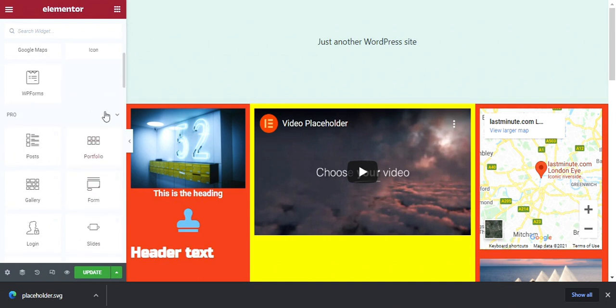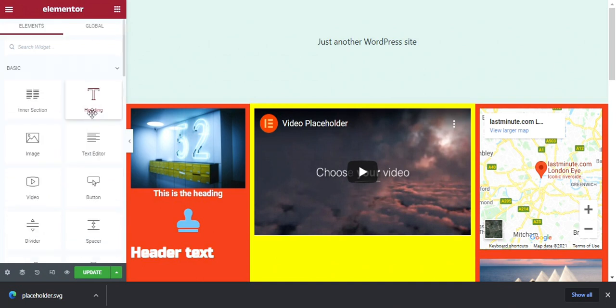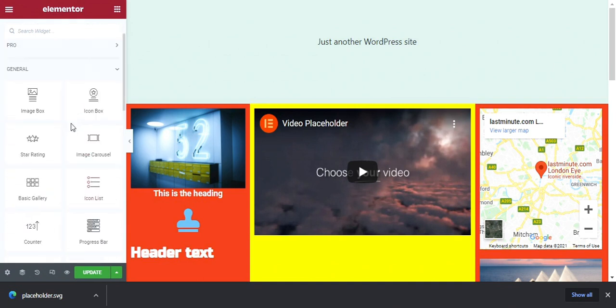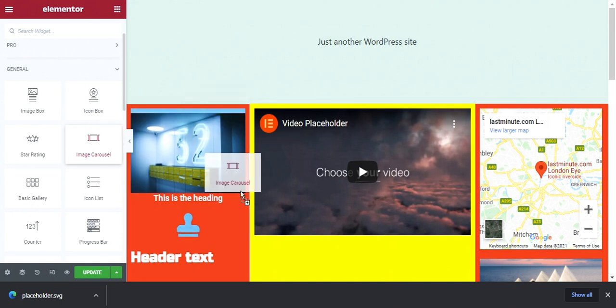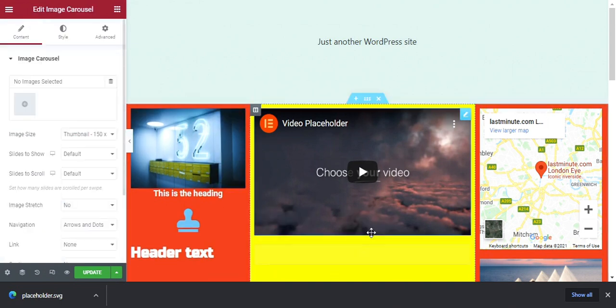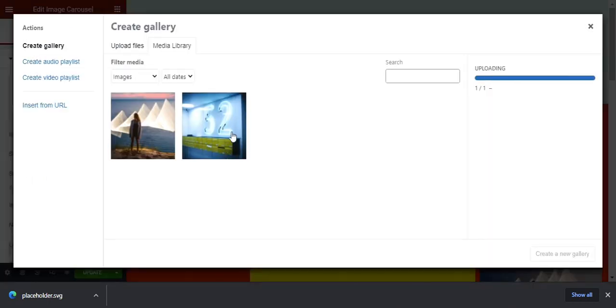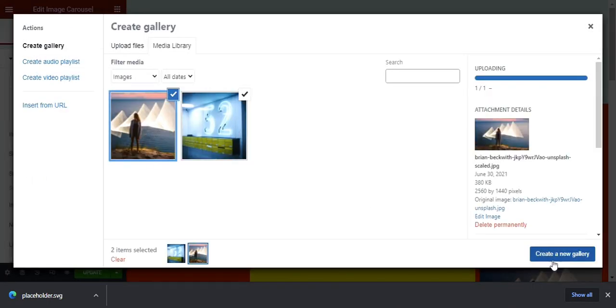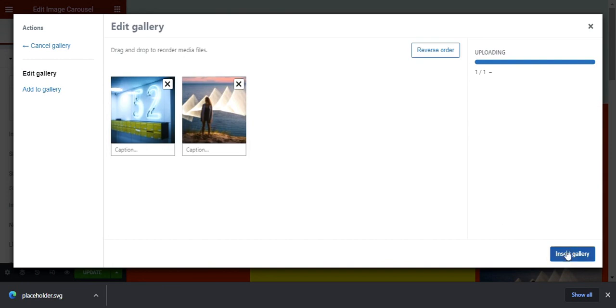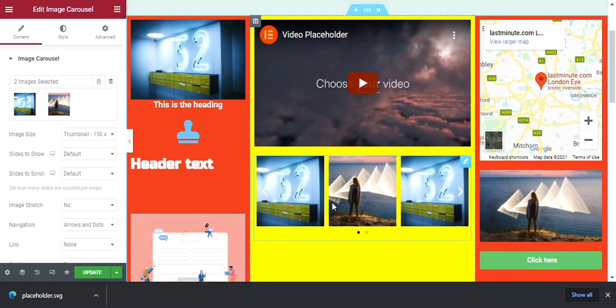Then we'll go back to general, so you can always do a close up here so you can easily access what you want. So we have the image and text box icon, we have the star rating, we have the image carousel if you want to have multiple images scrolling. So let's drop that under our video. We can add the images that we want. So that's the two images that we have, and select insert. So you have something like this.